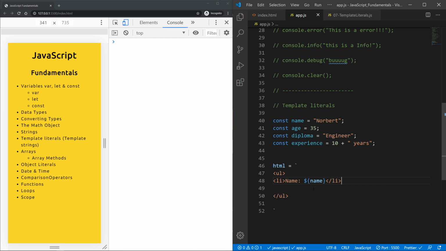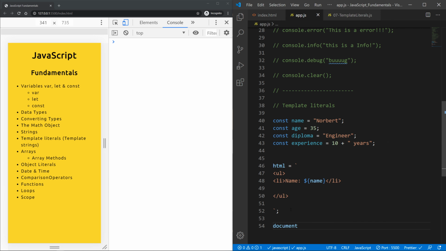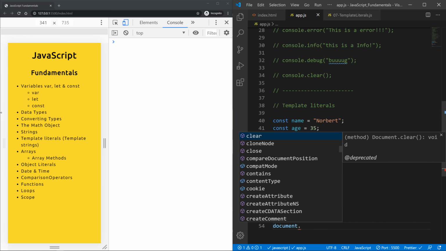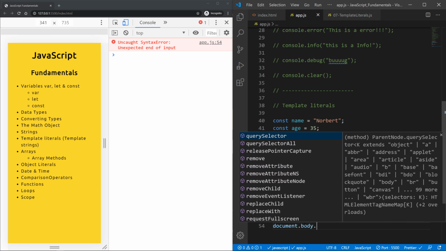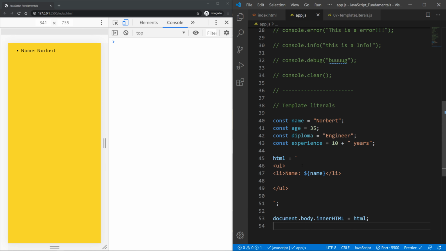Okay, and let me just show you what will happen. So we're going to close it up down here, and I'm going to take the document. I know we didn't do this until now. This is our document. Let me actually show you this. So document. Now I'm going to take the body. Now innerHTML is equal to HTML. So this HTML that we created, and I just replace the document's body with our new template string.